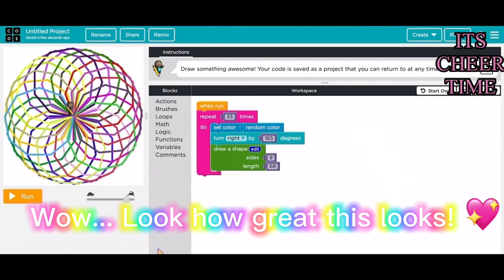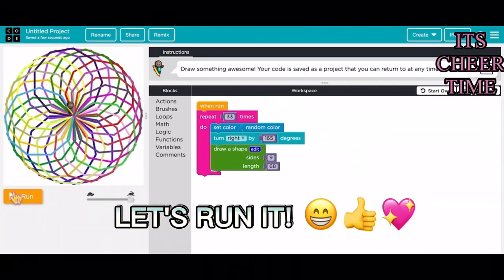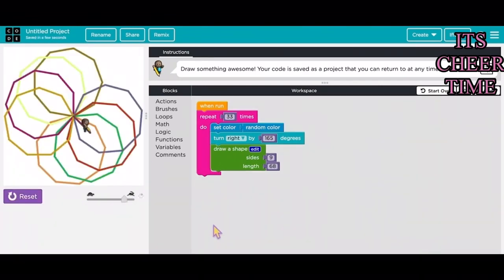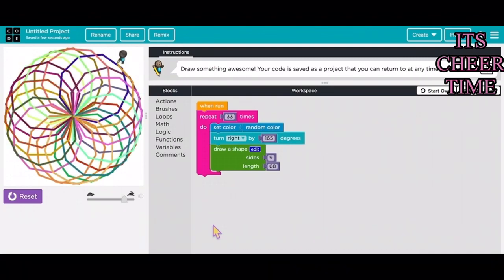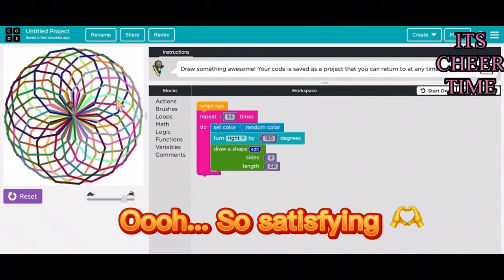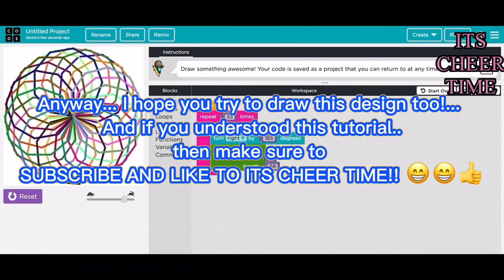Wow, look how great this looks. Let's run it. Ooh, so satisfying. Anyway, I hope you try to draw this design too.